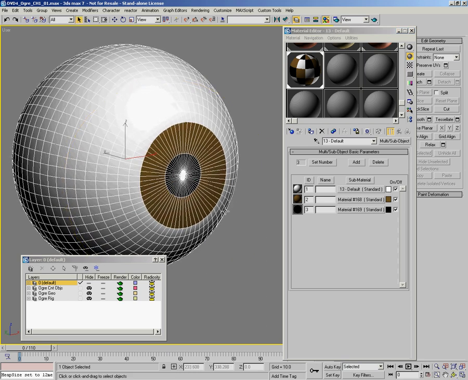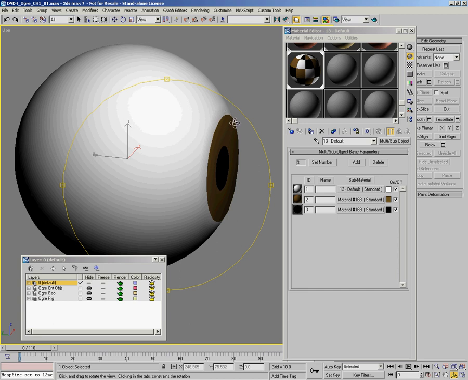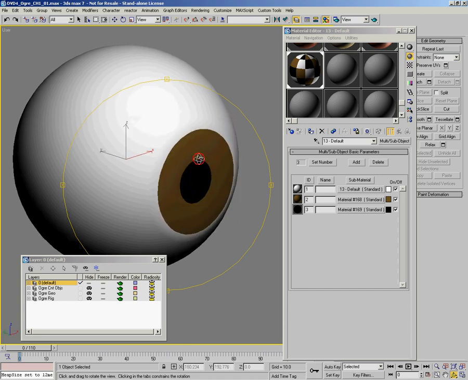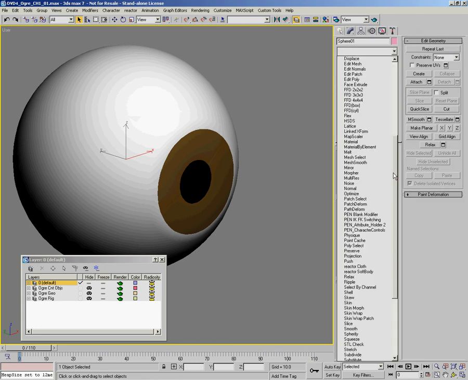So there's essentially our eye set up. Now you can see that we've got this rounded edge because automatically the sphere is trying to smooth itself. So on top of the stack here, I'm just going to add a smooth modifier.